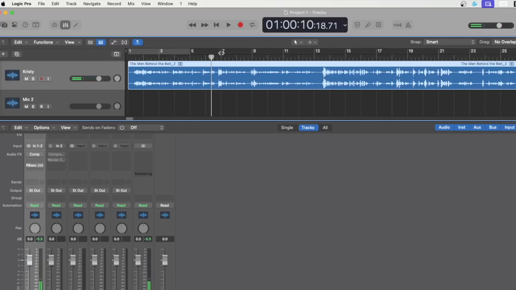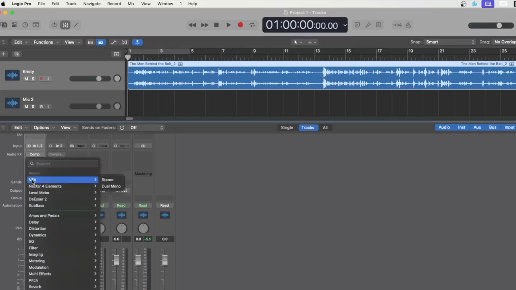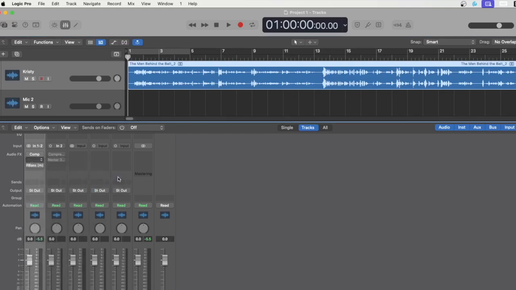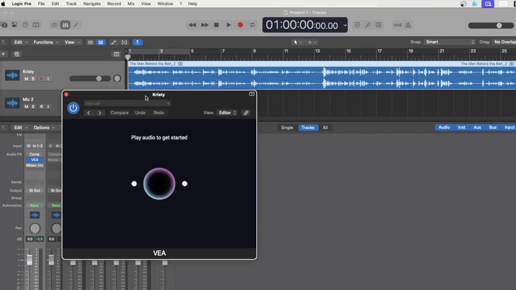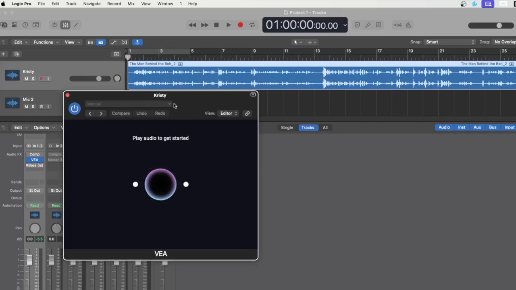Okay, that sounds pretty good the way it is. Christy does an excellent job of giving me a clean file right from the get-go. But what we are going to do is we're going to apply this VEA plugin, and I'm just going to move it over here a little bit so you can see it work. And I'm going to start the recording again, and you'll see the software begin to work.